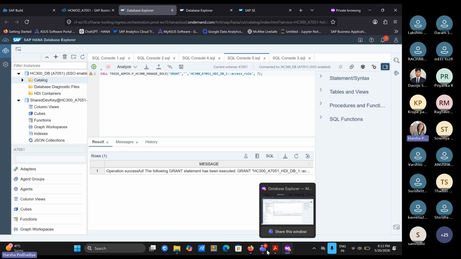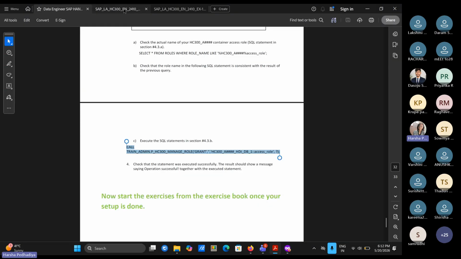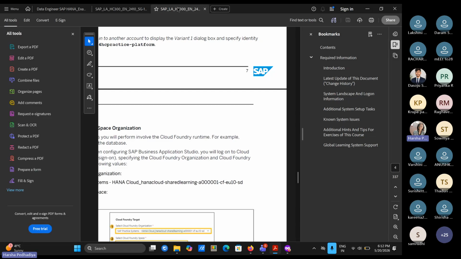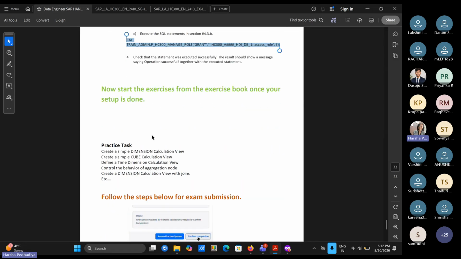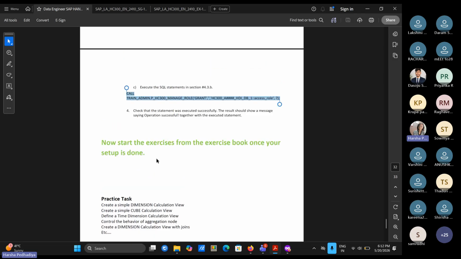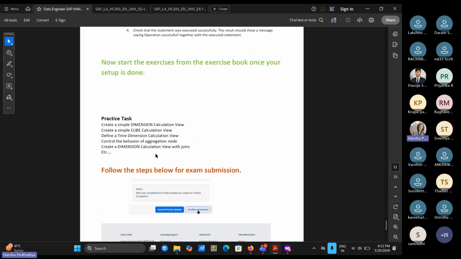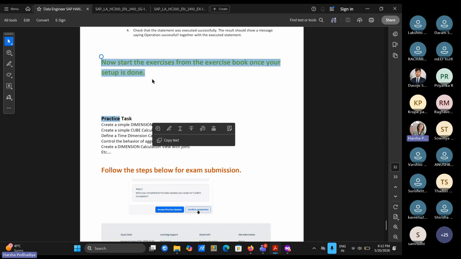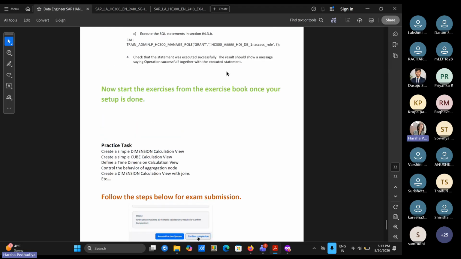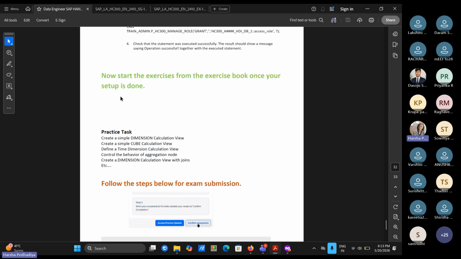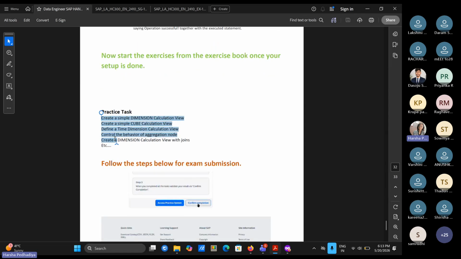Now what is task number 3 then? For task number 3, up to now, I have mentioned in my PDF because these all are mechanical steps and every time you have to follow. After that, I have a mark here. Now start exercise from exercise book, once your setup is done. Up to now, this is setup. So I have a mark here, setup. And once setup is complete, you need to do everything from this practice PDF.